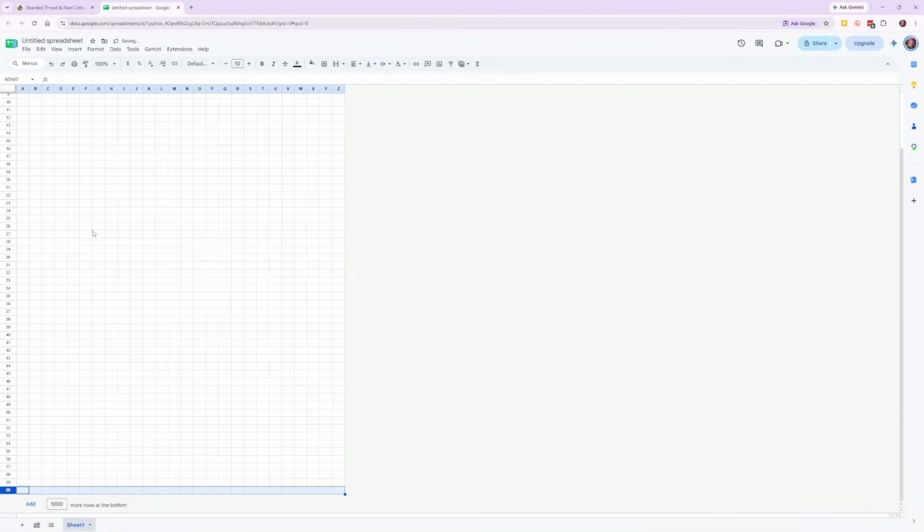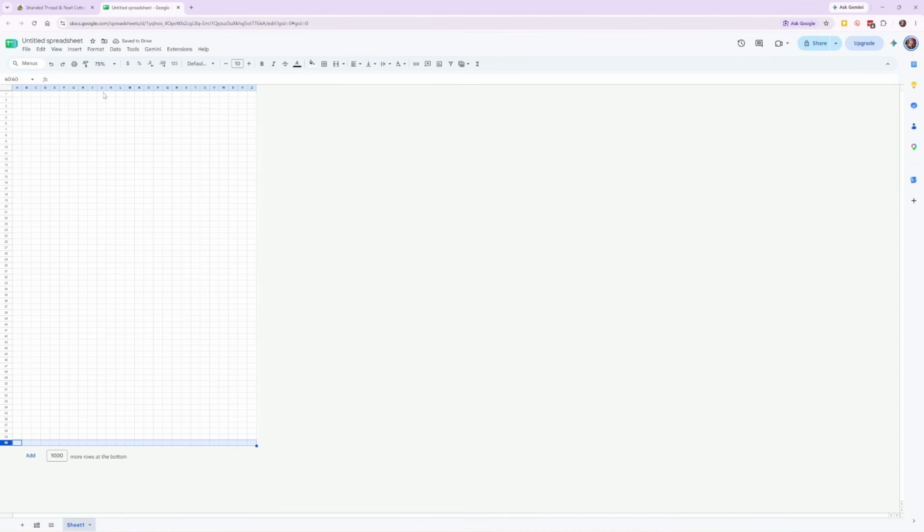Now I'm going to zoom out a little bit so I can see more of my page. I recommend using the little drop down instead of Control plus or Control and scroll, because that will resize the whole web page and things will start to get messy.